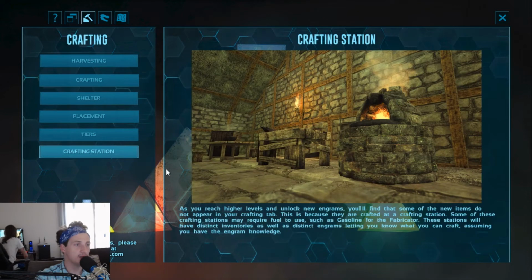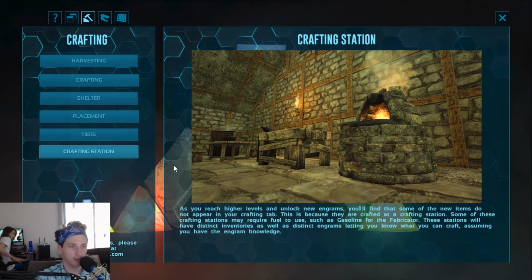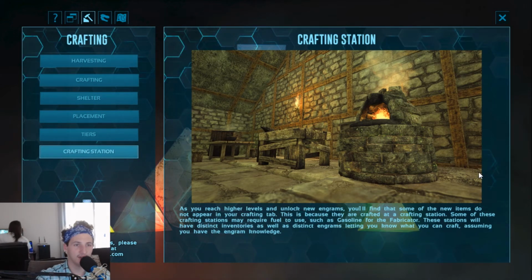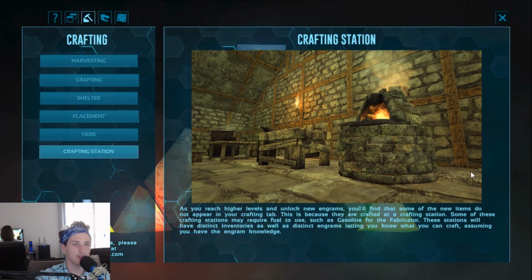Crafting station. As you reach higher levels and unlock new engrams, what is that? Did they mess up with the apostrophe? Oh yeah, that's broken. Okay. You'll find that some of the new items do not appear in your crafting table. This is because they are crafted at a crafting station. Some of these crafting stations may require fuel to use, such as gasoline. For the fabricator, these stations will have distinct inventories as well as distinct engrams letting you know what you can craft, assuming you have the engram knowledge.